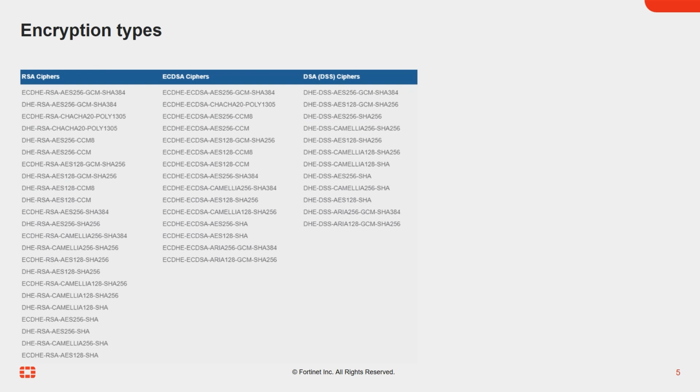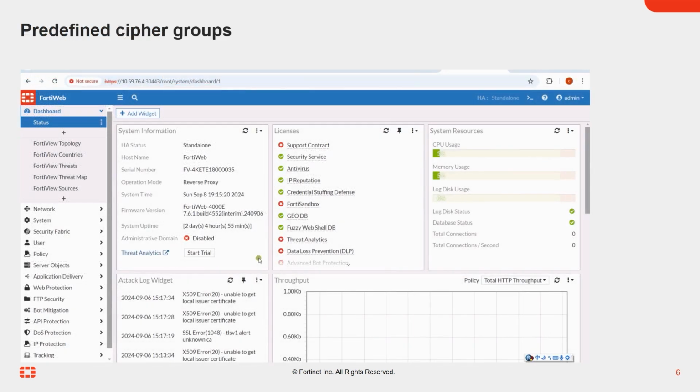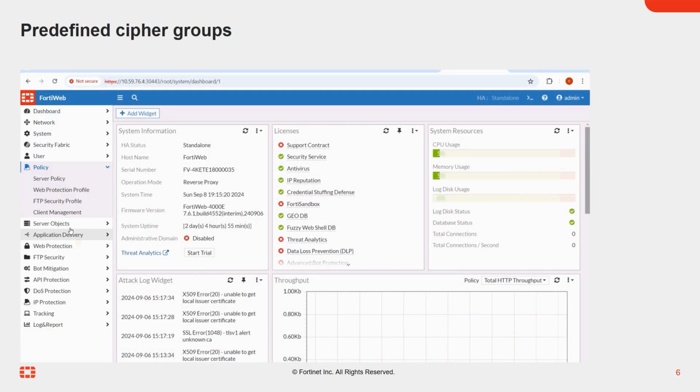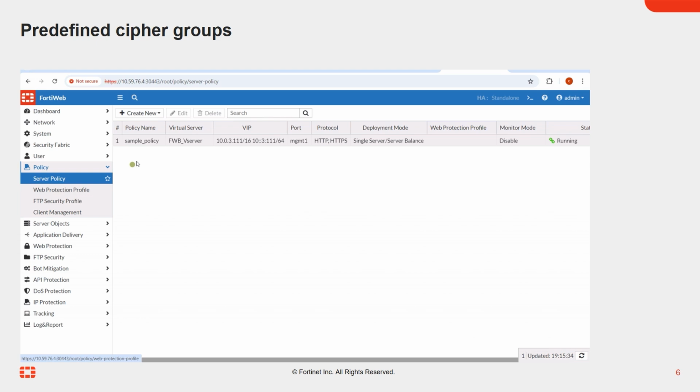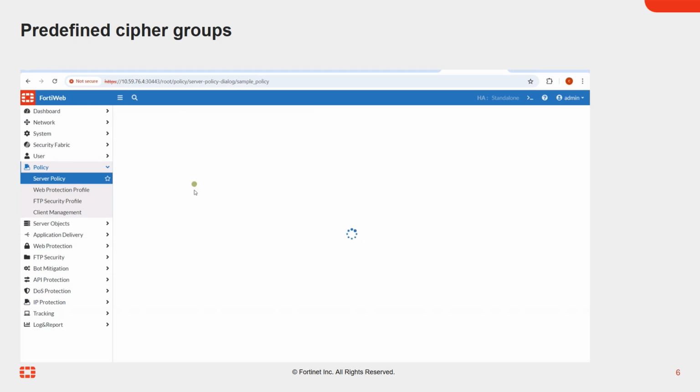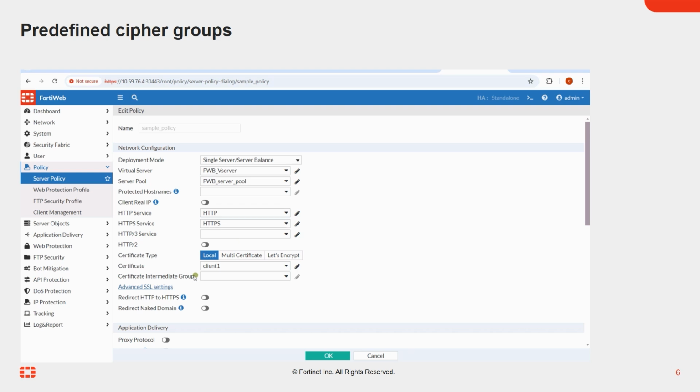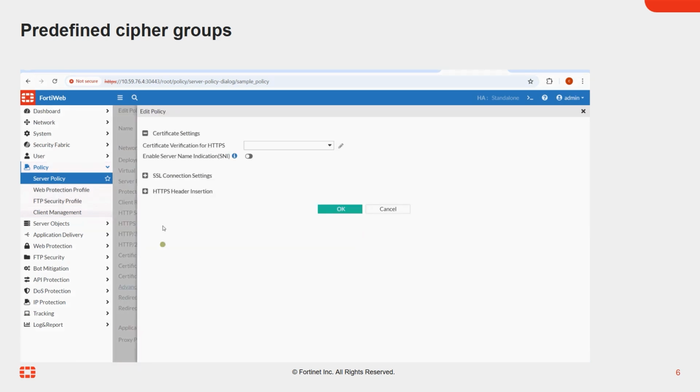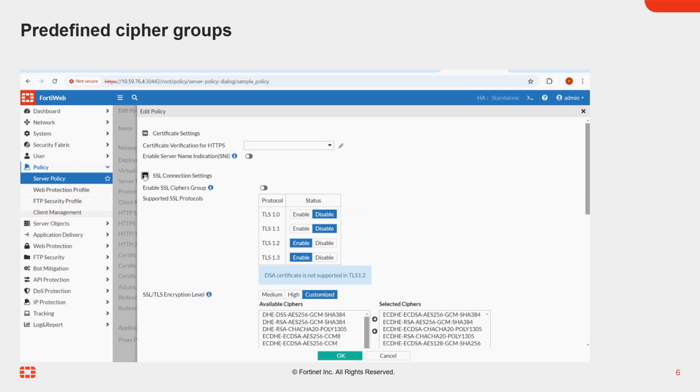Here are the available ciphers that FortiWeb offers. To select predefined cipher groups, navigate to Server Policy and edit the policy. Expand the Advanced SSL settings and edit the SSL connection settings. Enable the SSL cipher group option.